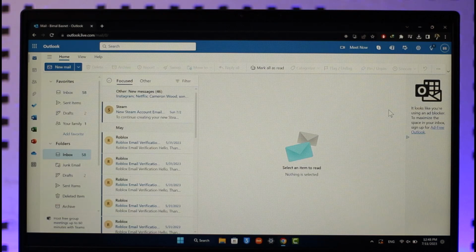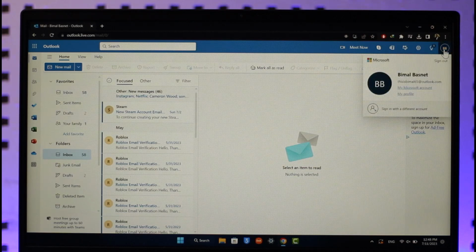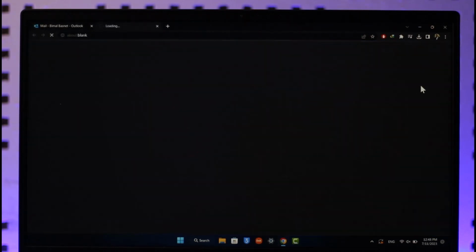If you want to change your password, your Outlook account is your Microsoft account, right? So you talking about changing your Outlook password means changing the password of your Microsoft account. And to do this, click the profile icon from the top right hand side of the screen. Then go to My Microsoft Account option.